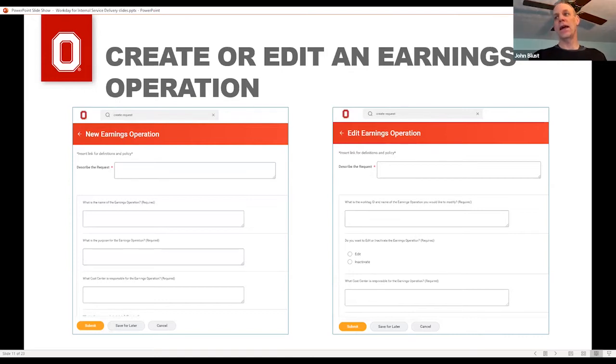Are there any questions on that process? The nice thing is this will be within Workday, so it won't be outside in some Excel spreadsheet that you may or may not have access to.